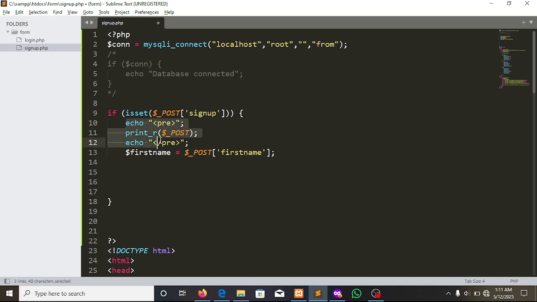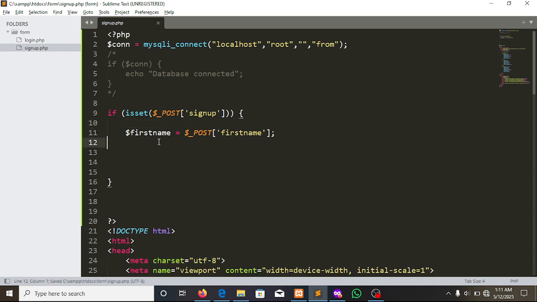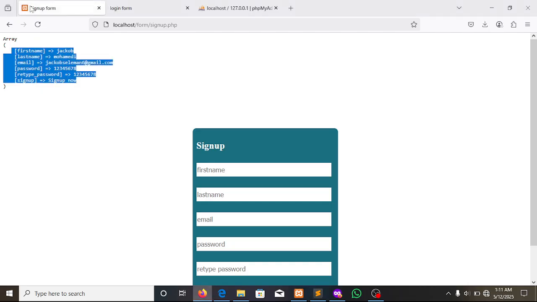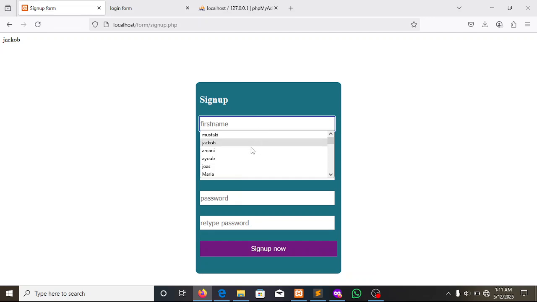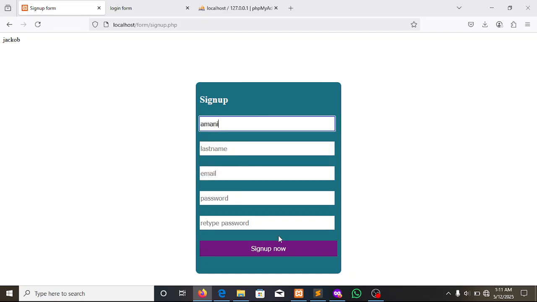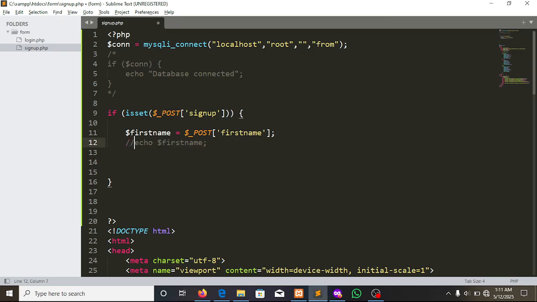So now let us remove and echo what we get in the variable first name. Save, come to the browser and resend. So here we see Jacob. So it means that is the first name. So let me put here another name on the first name. Press sign up, it shows the name there. So that is the PHP. So I think we get something new there if we are a beginner.